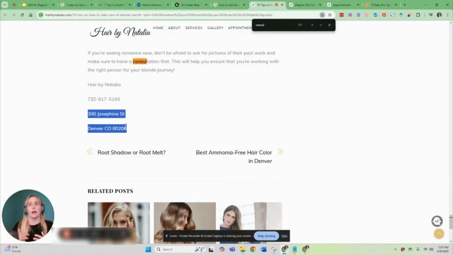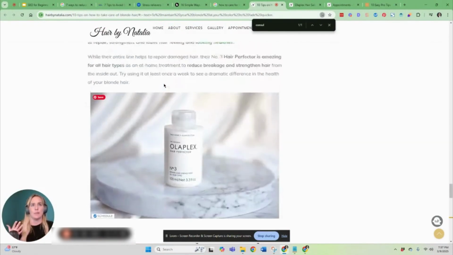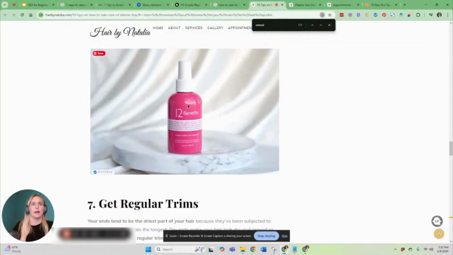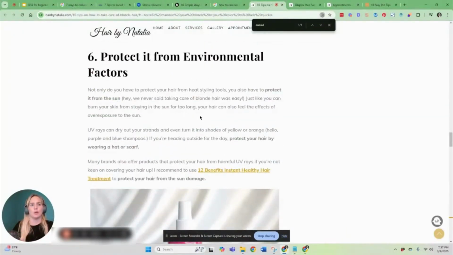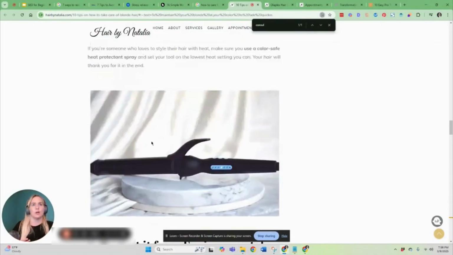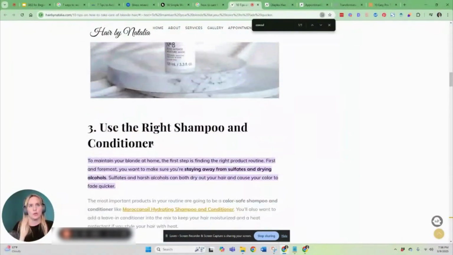But that's it for the Hair by Natalia. Again, you can tell that it's a local hair salon to the Denver area. And that's why just doing little things like this matters. But you see how she plugged out to 12 benefits instant healthy hair treatment. I would like to have seen a blog post here about the benefits of using that. And then I would internally link to that. And then I would maybe plug the product on another page. But you see there's more external links than there are internal links on this website.